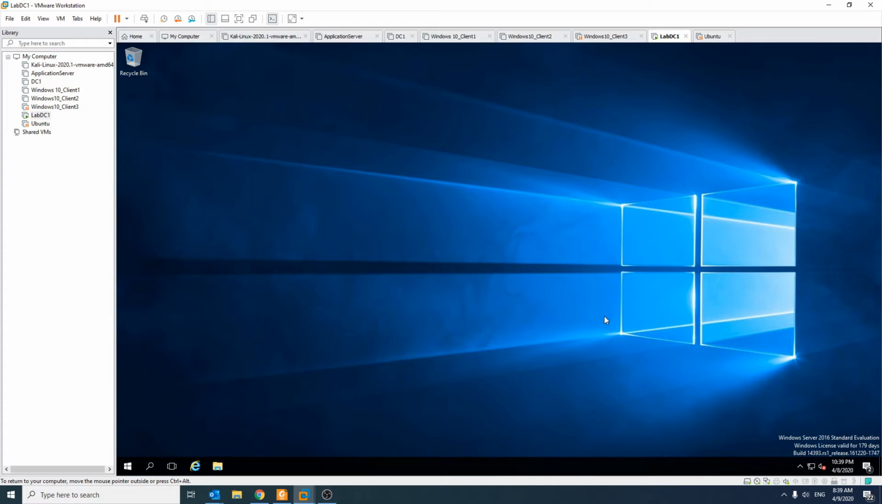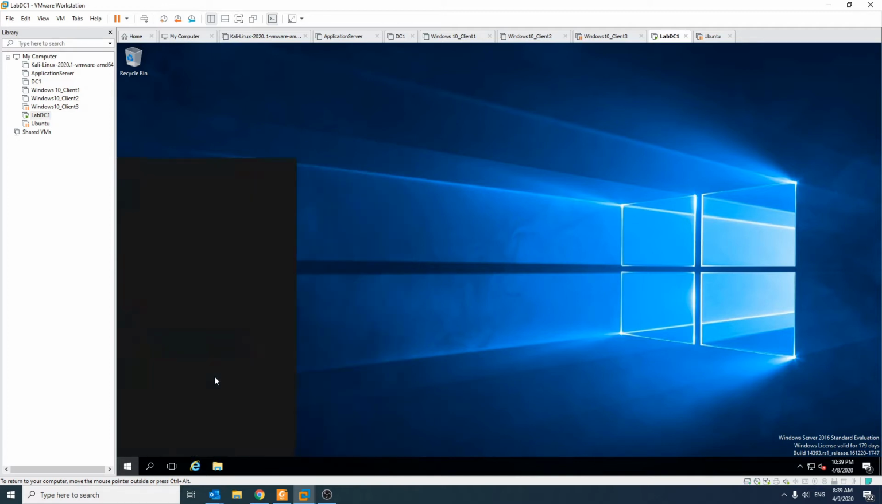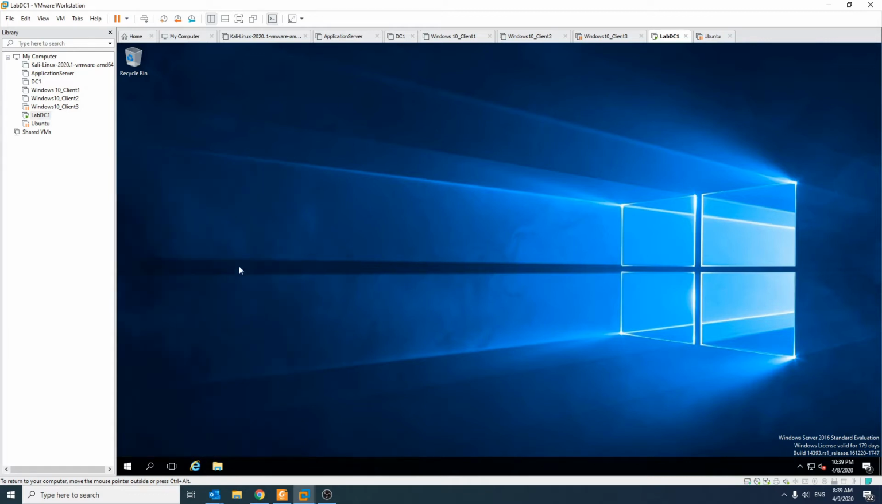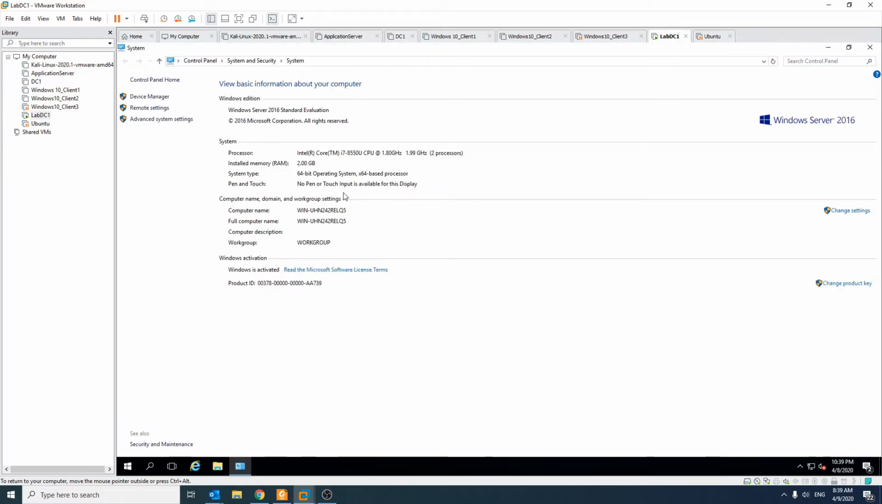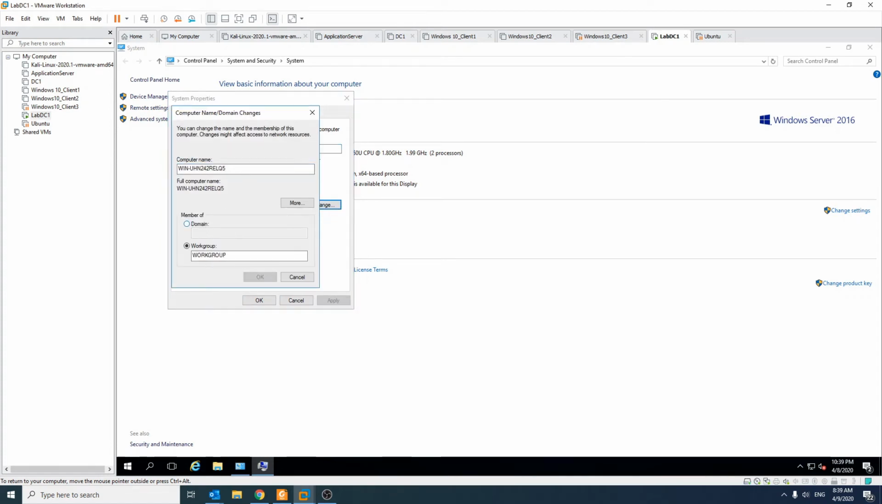In order for us to install Active Directory on this host, we'll need to do a few prerequisites. Some of them are optional, but some of them are pretty much mandatory. So first of all, I'm going to change the host name. Right now the machine name is the default generated. So I'm going to do properties on this PC, which is the icon that replaced old computer management. I'm going to change the name of the host.